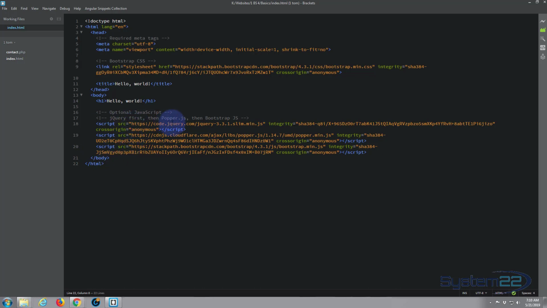And we've got our jQuery, and we've got a Cloudflare popper, and we've actually got the Bootstrap 4.3.1 JS, which makes everything work. So that's a basic explanation of what we got here, and we'll be building between the body tags, opening tag, closing tag. Closing tag's always got a forward slash.